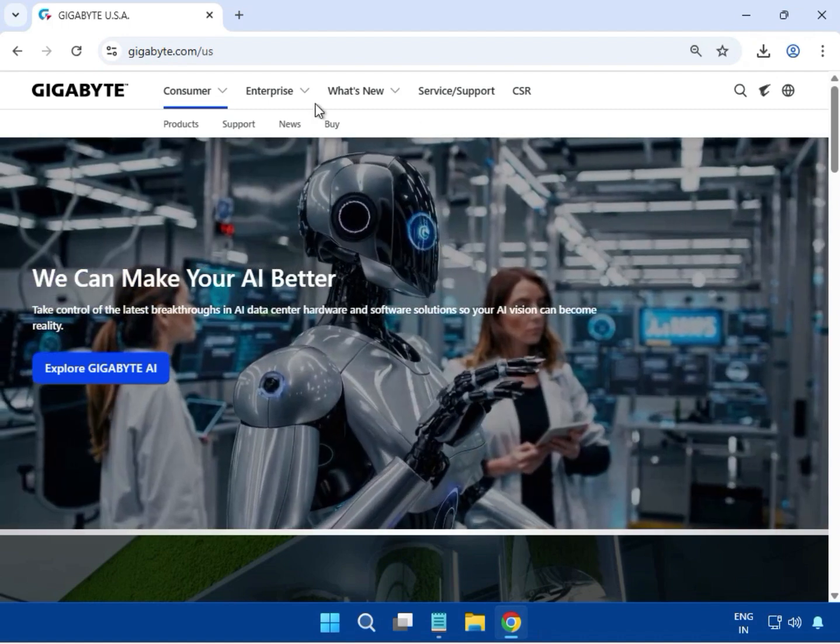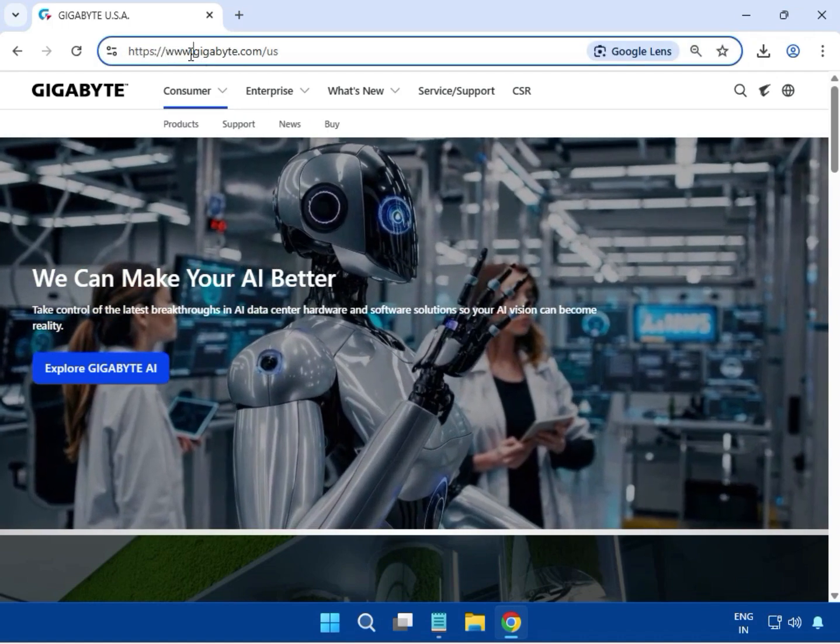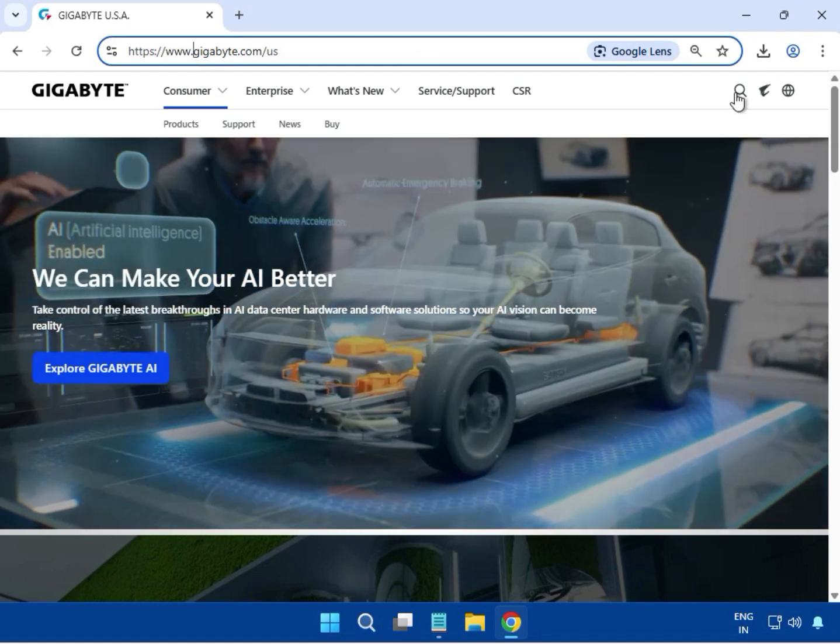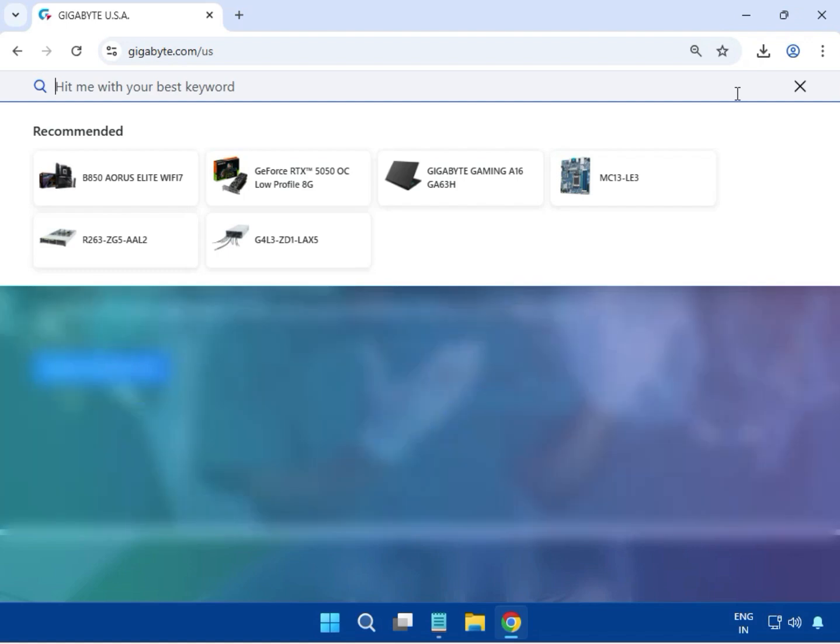So first guys, you have to come to this website. You can see this is www.gigabyte.com. After that, you click this search button, and then enter your model number, B760M D3H, then enter.